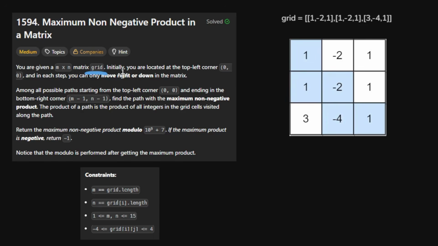We are given a grid, so let's say that we're given this. Here is the visual representation and we start at the top left corner, meaning here. And our goal is to find the path to the bottom right corner with the maximum non-negative product.